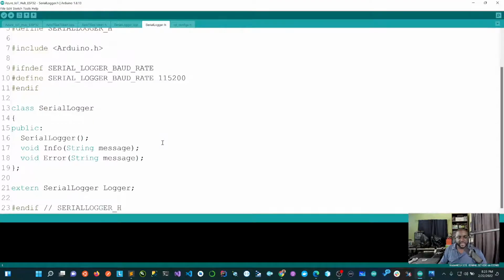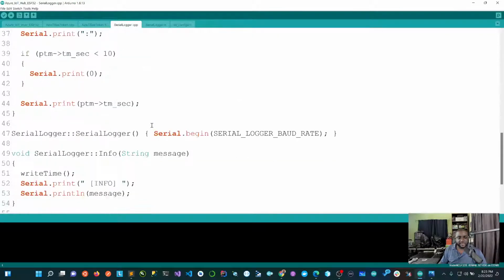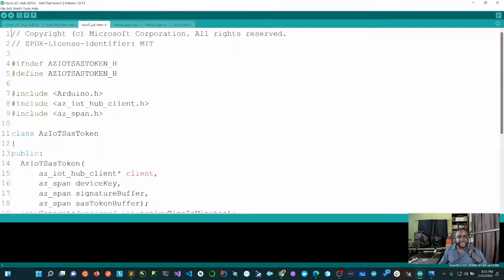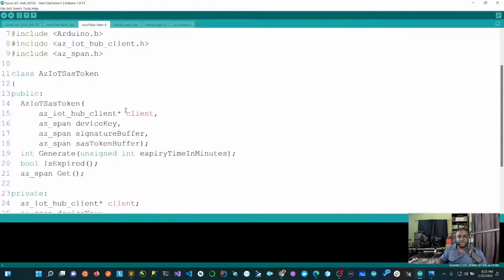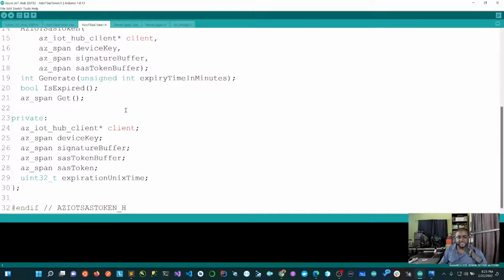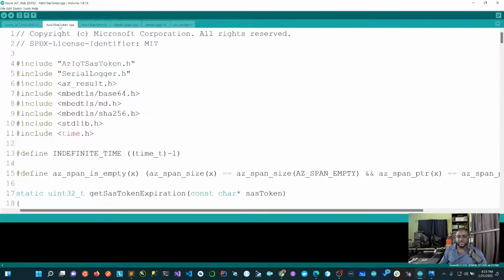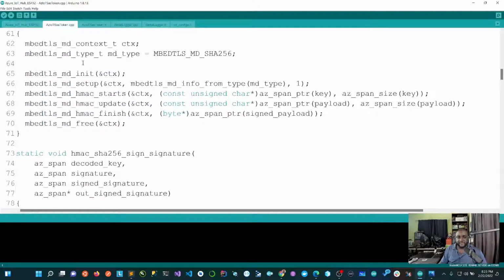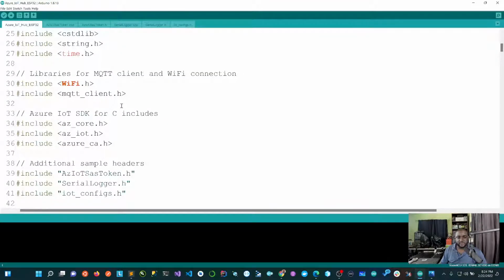There's a serial logger that has been added, just to help with logging. This is the logging stuff, and then this is the SAS token. What's going to happen is that it uses all the device key and things that we're using to create the tokens that we need to help set it up for us. So you don't need to worry about how to transport the tokens or certificates in a secured way. All that is handled for you.